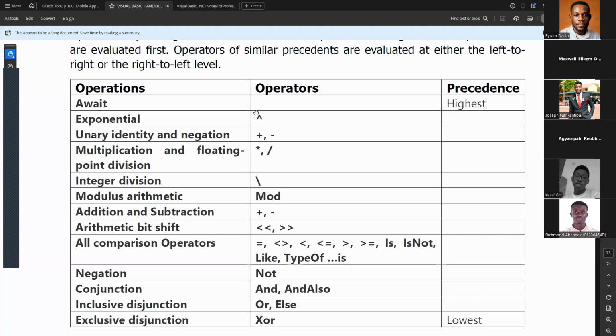Then followed by the exponential operator, that's a caret. Then the unary identity or negation operator, that's the positive and the negative. Then we have multiplication and floating point division. Now the floating point division, take note, has a higher precedence than the integer division. Then followed by Mod. But in C++, you realize that mod, division, and multiplication have the same precedence.